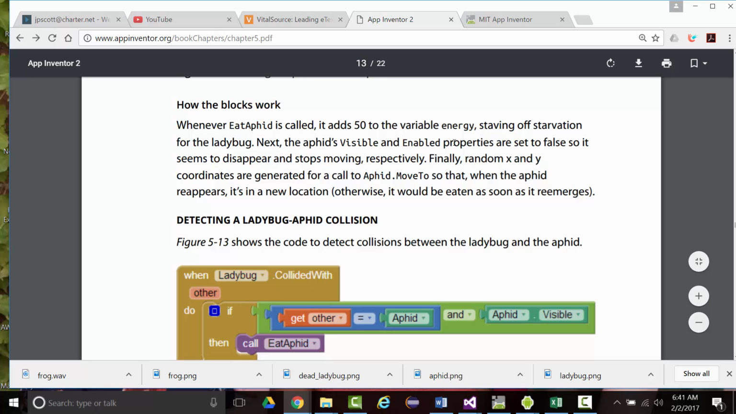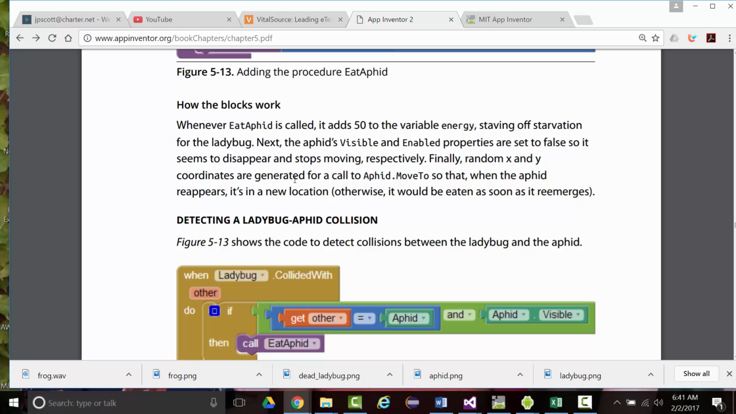The visible and enabled properties are set to false, so it looks like it not only stops moving, but it disappears. Then it generates a new call, so it appears in a new direction. Because if you just left it where it was, the ladybug could just keep eating it.